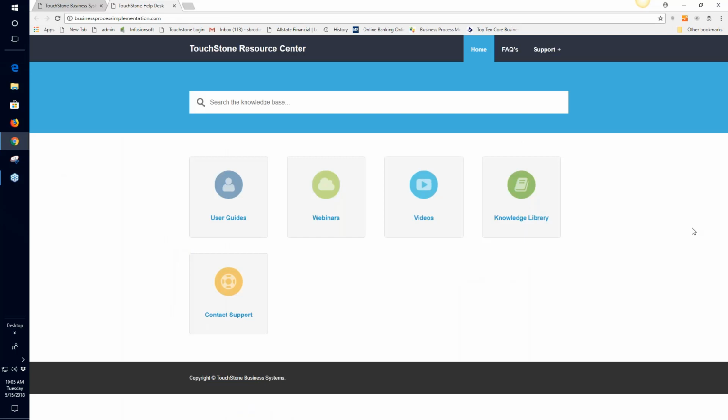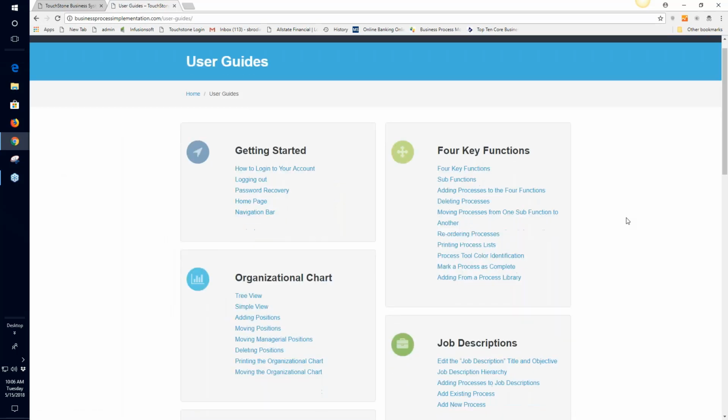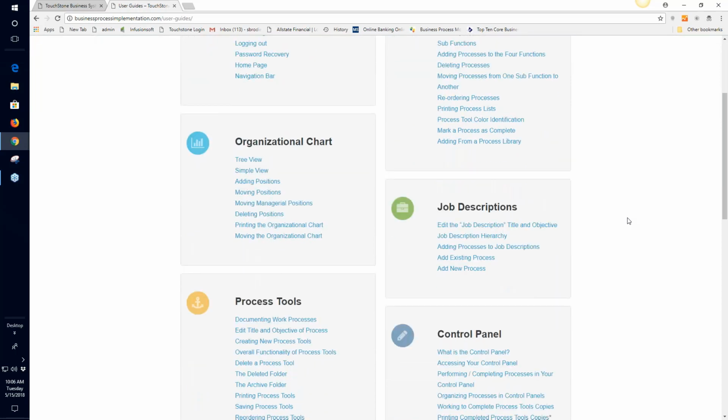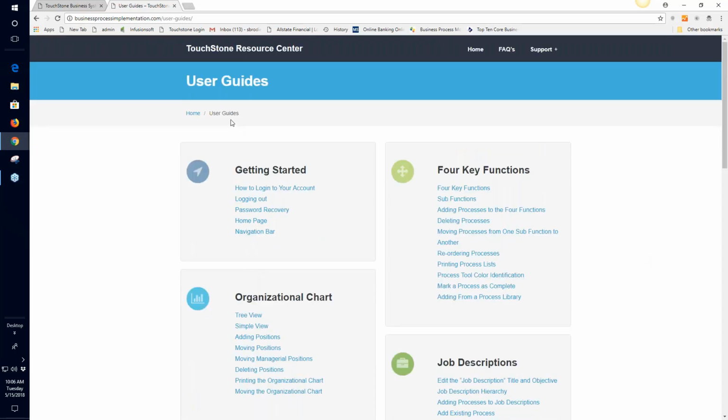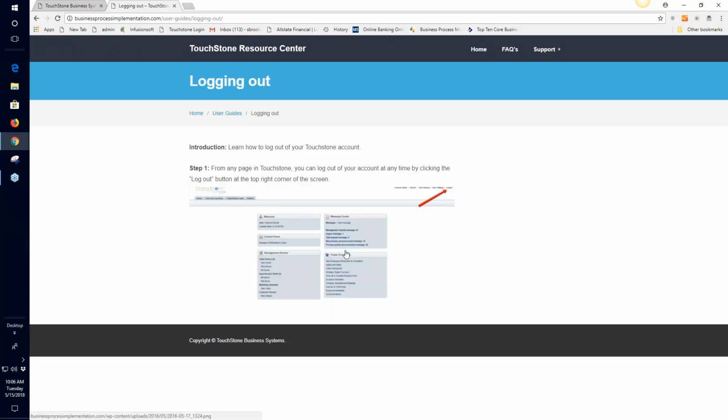What the Resource Center is about is it's a help center inside of TouchStone. There's a user guides area right here, which gives you a step-by-step for everything in TouchStone. So if you have a question about how any of the functionality works, or when and where to use the functionality, you can always come to the user guides area. You just click right on the subject you're looking for, and you're usually going to see a screenshot. Sometimes there's little videos off to the right here.